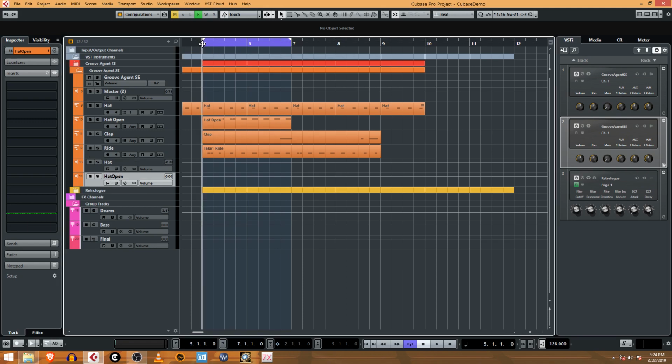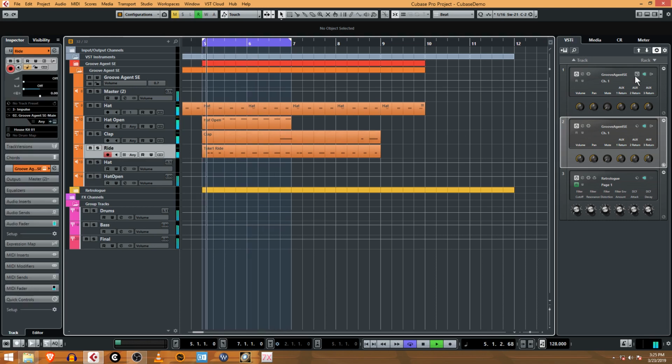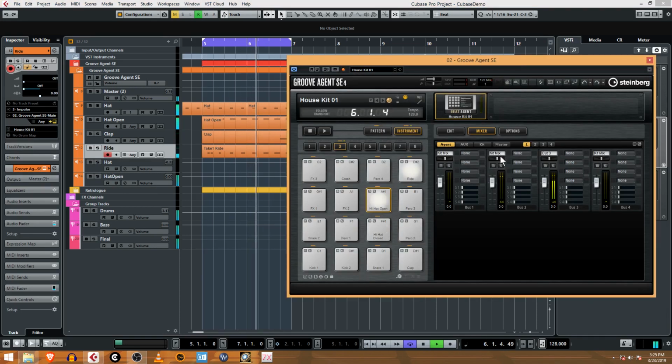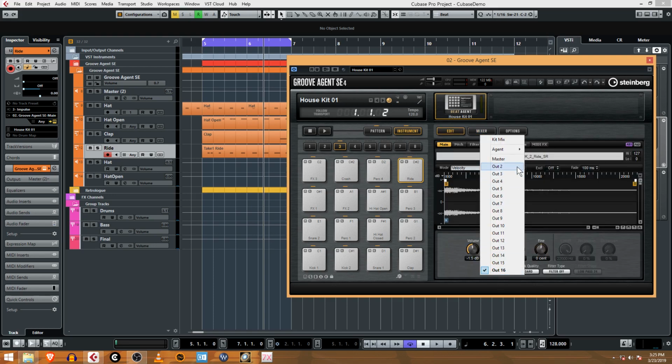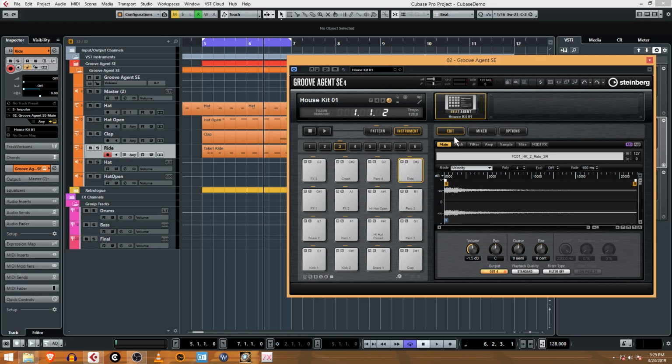And let's do the same thing for the ride, because I don't think we have a sound channel for the ride yet. Let's take that ride sound. We'll look at this Groove Agent, the second one. This is the ride here. Oh, that's interesting. It's also going to 3. So we have to go back to the edit and change the bus to 4 for this guy. And then now we can go back to the mixer.